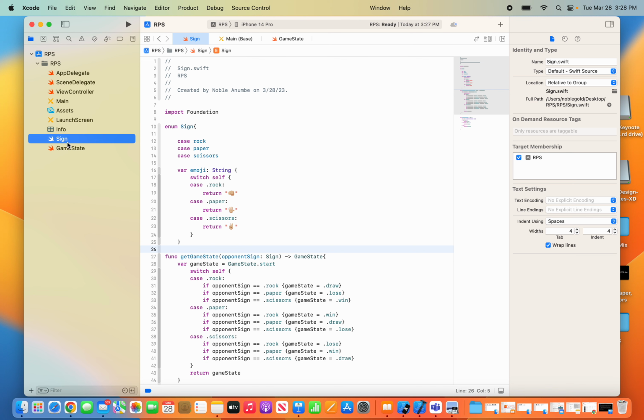So everything between sign and game states is literally around the model. So it's the data logic, everything around the data. So we've created models of everything. And so the next thing we want to do right now is to go to main, and that's where we begin to create the user interface.